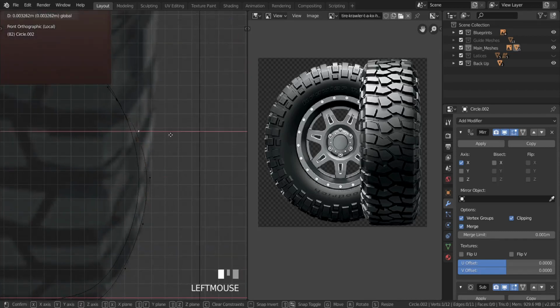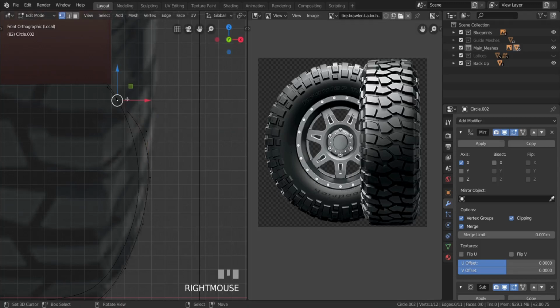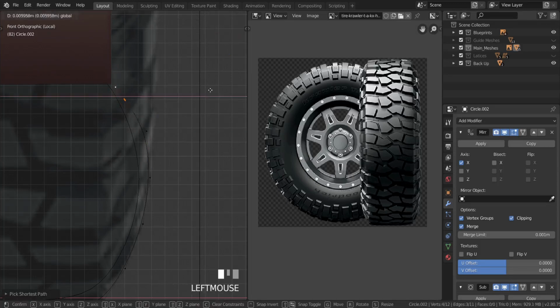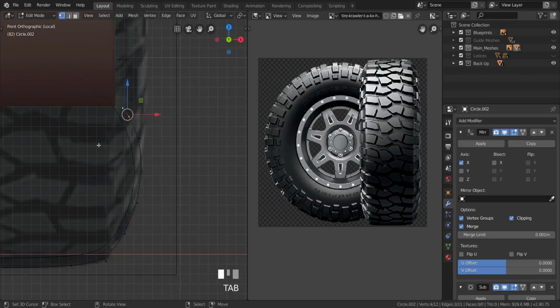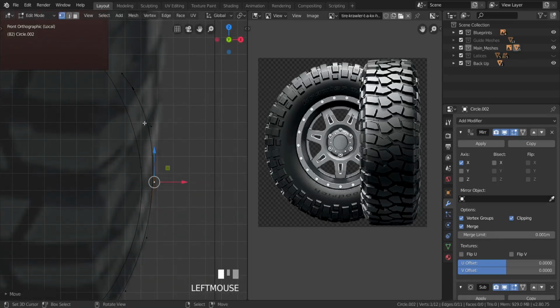I'm going to take this and move it all the way out to about here. Well, let me pull it to this point. Let me take all of those and move them out to here, like this. Now I just need to move these ones in a little bit.